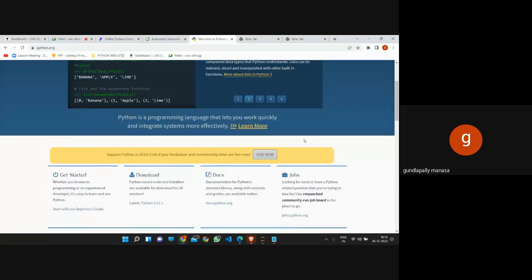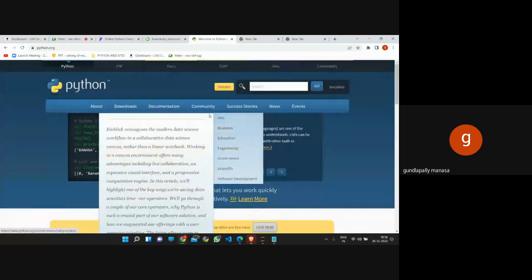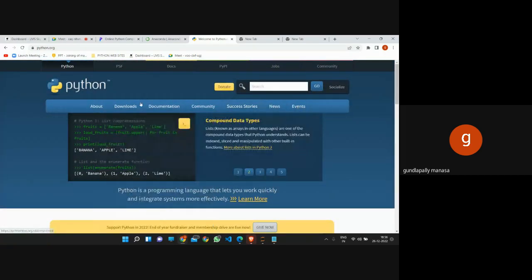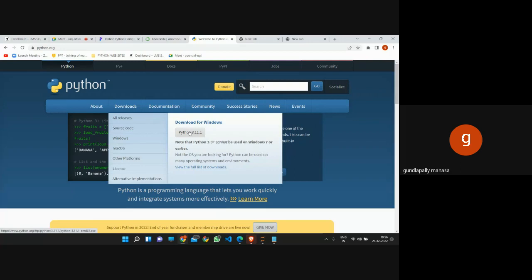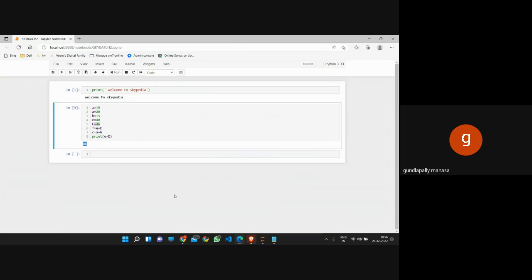See, you just have to click on this button to download. Download Python 3.11. Once you click this button, Python will get installed. Once Python is installed, we can start writing our codes like this.